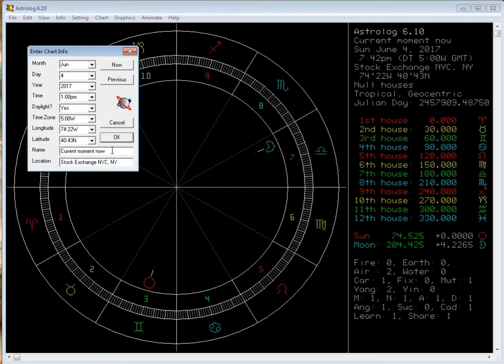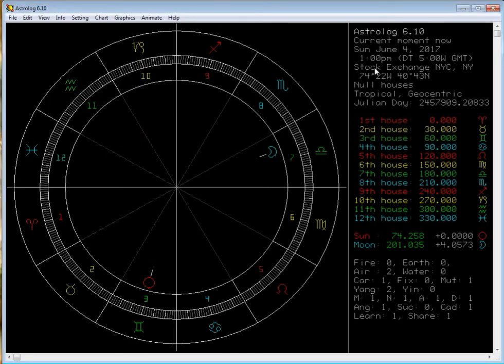It's what it is when you start it up. And then the locations, like stock exchange, New York City, New York. Click OK, and we see that it changed to 1 p.m. there. So anyway, whatever coordinates you want to use, I just use the New York Stock Exchange because that's going to be good enough for pretty much everything we look at in these 12 videos that I'm doing for you guys.